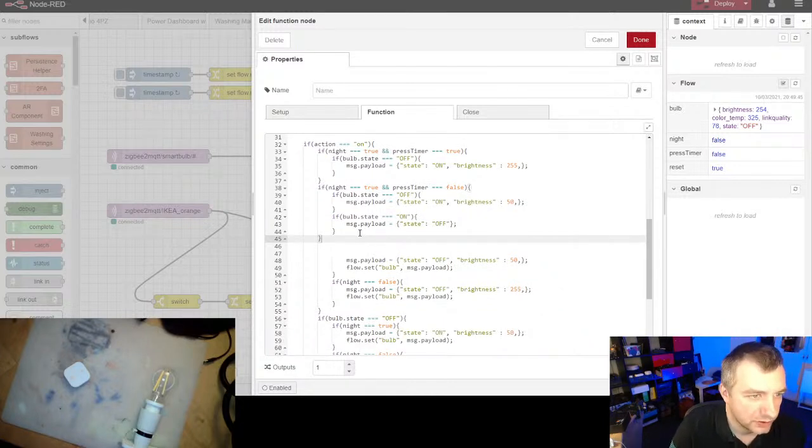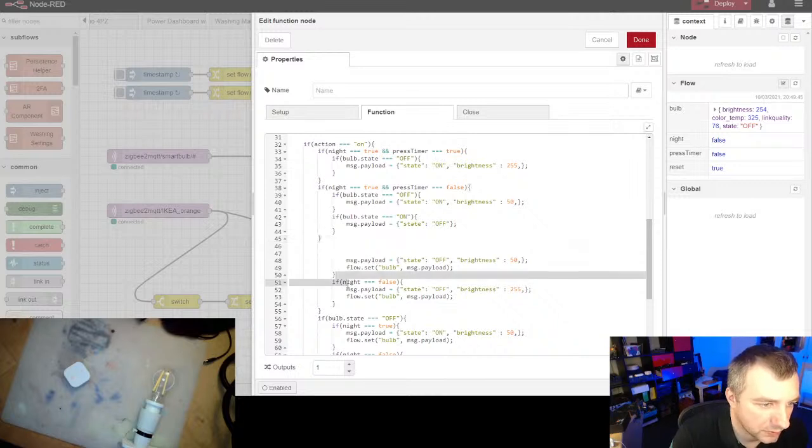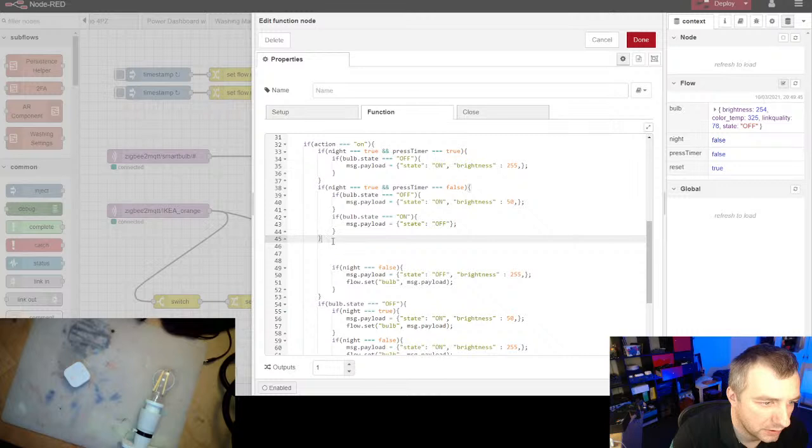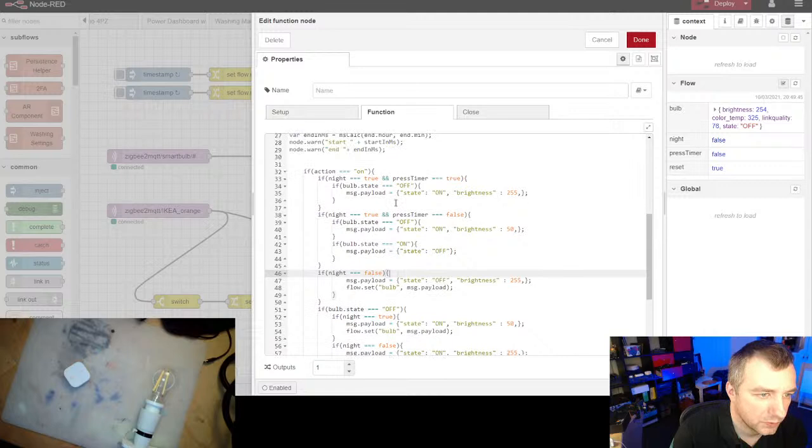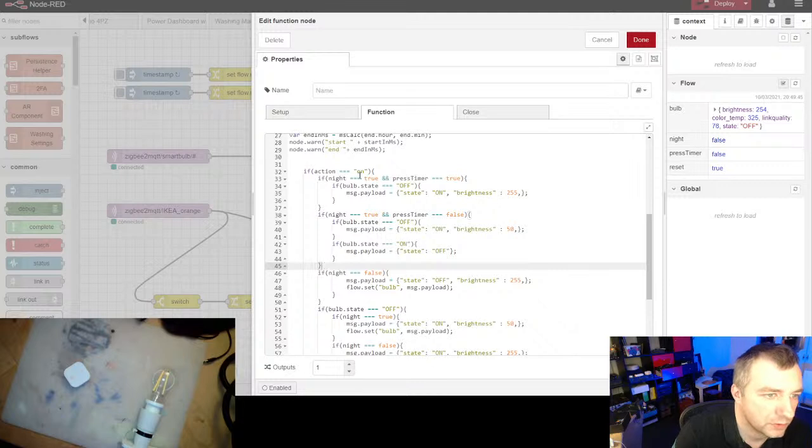Now the second condition is when the night is false, so we can delete this. And we do exactly that. When the night is false, the press timer doesn't matter, so we don't use the press timer. Then when the night is false, we're going to check on action, that's still on action on, right? Yes. So if the night is false, we do the full brightness and we send the payload.